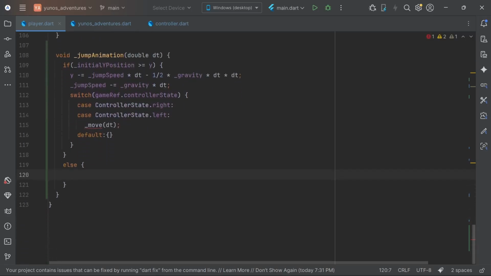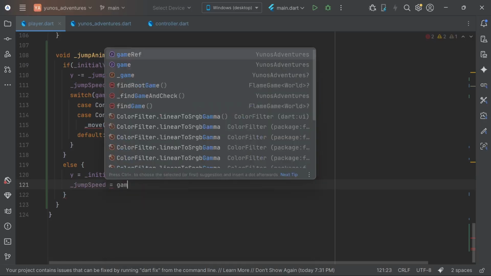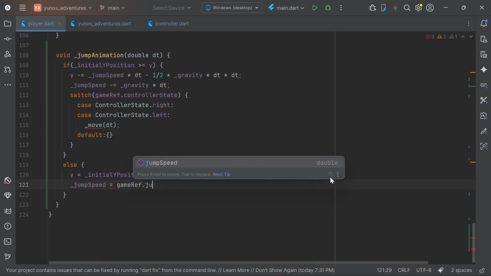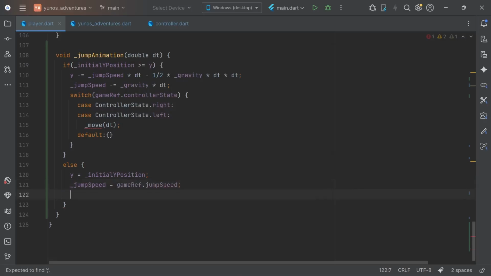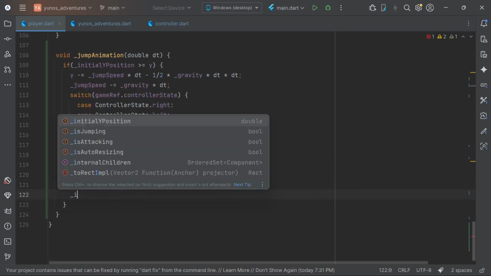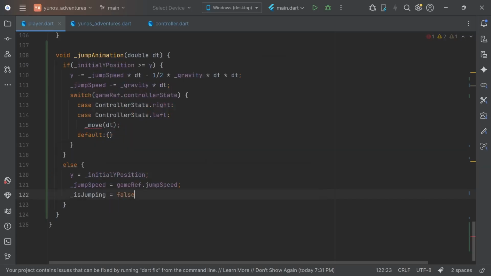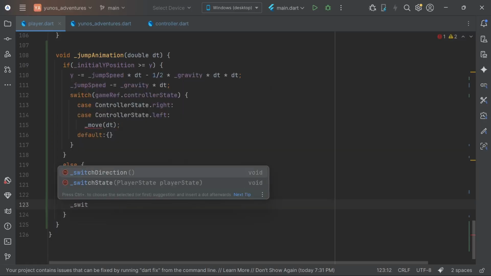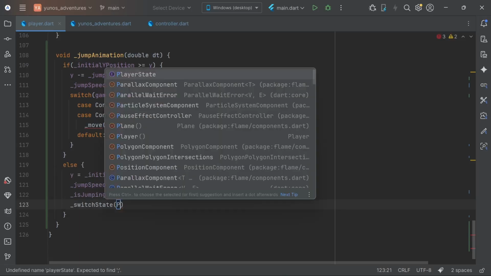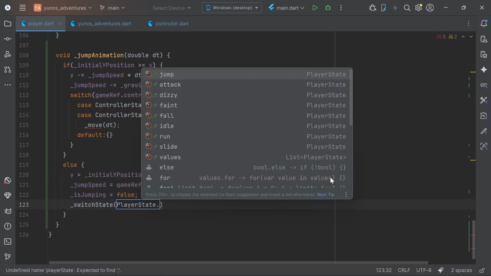After the jump animation finishes, it is best to fix vertical position of the character by assigning its initial value, as well as other variables. Jump speed, is jumping, and player state, which is idle.